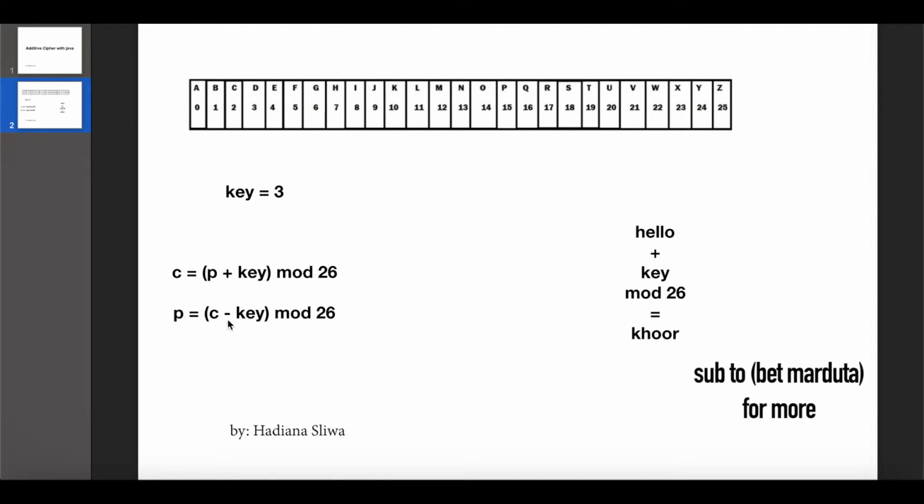For decryption, we will use the same. Instead of plus, we will minus: ciphertext minus the key. So for example, we want to decrypt K. K is 10. Minus 3, 7. Mod 26 equals 7. So we will get H.